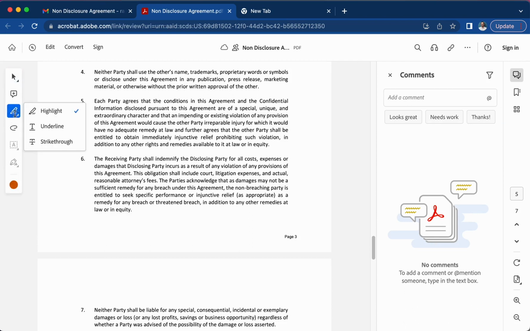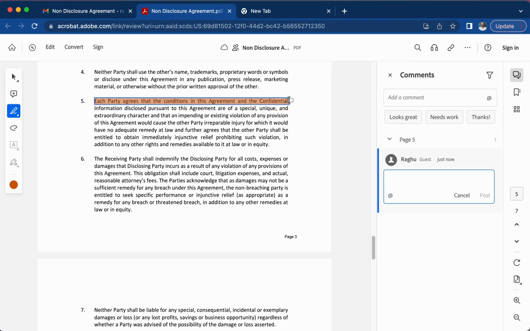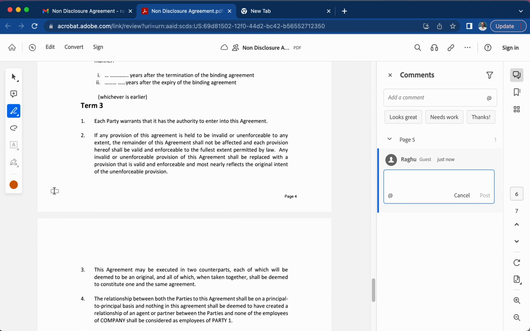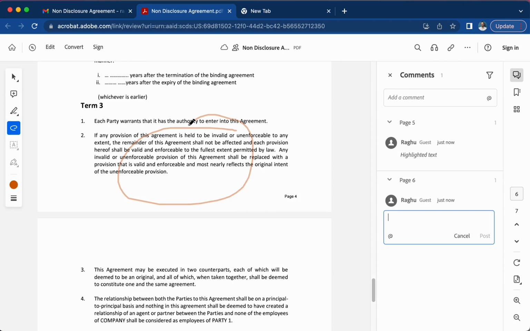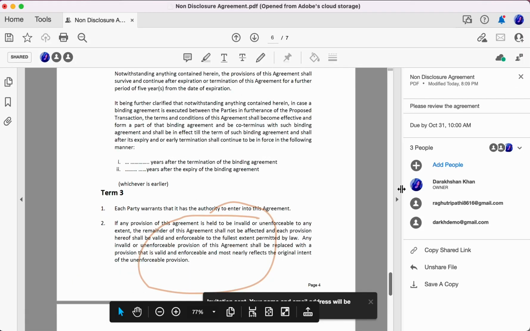Now maybe Raghu wants to highlight a certain area of the terms and conditions. Raghu can simply come and highlight a certain area, and maybe he wants to mark certain changes around certain text. He can just go ahead and make the mark. If I want to change the color, I can come and change the color to something else, and draw the mark on some other area so that my comments are highlighted. And this is how the collaboration becomes very easy.